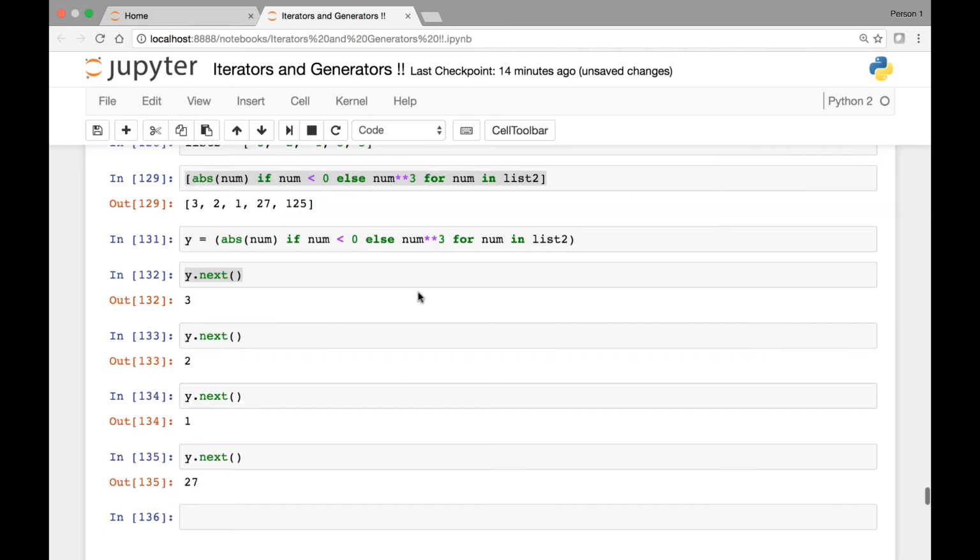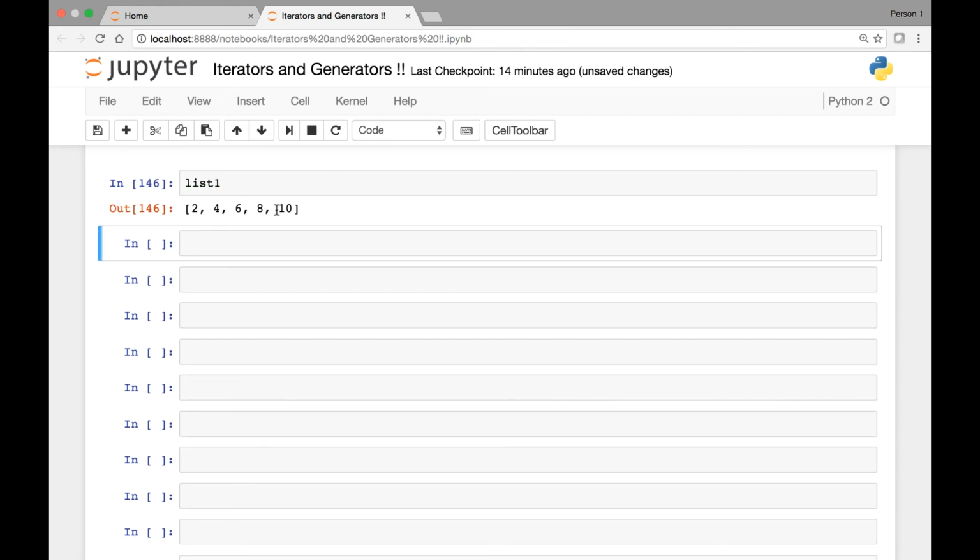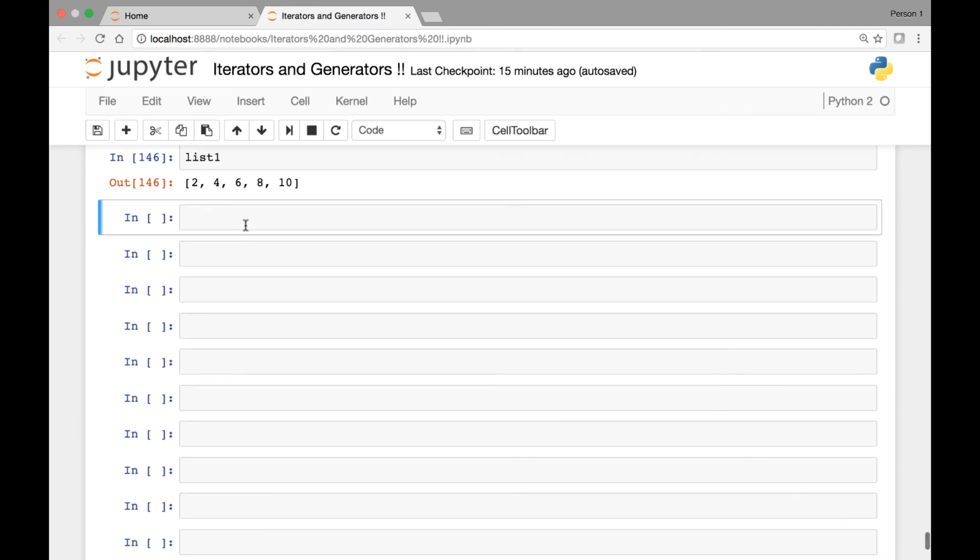For instance, let's take our list1 object. Let me call my list1 object. So our list1 contains the elements or numbers 2, 4, 6, 8, and 10. What if I want to find out the sum of all these numbers after I cube them or square them? How can we do that?